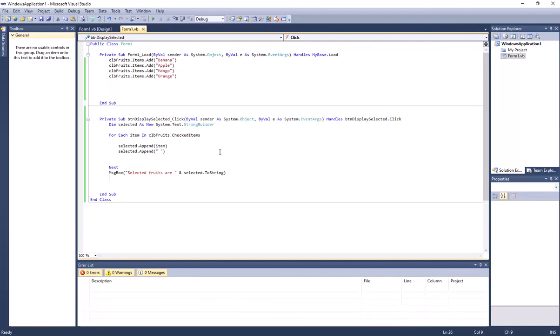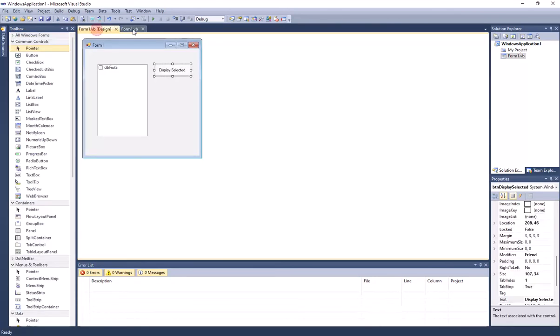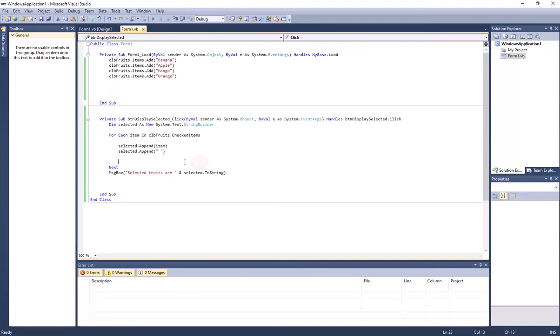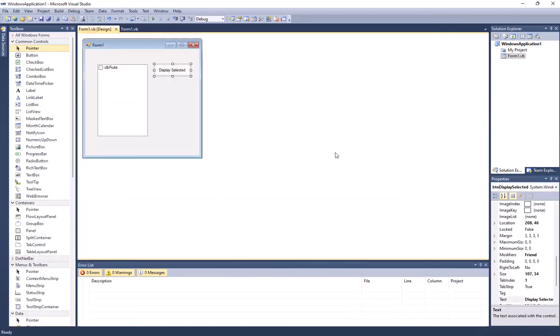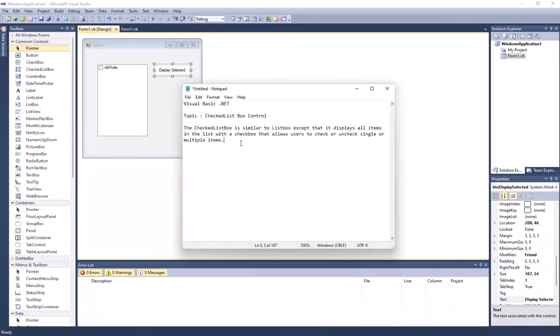Ang gusto kong gawin niyo rito is you try this code, this program, and then paki-aral yung gamit ng For Each. Paki-aral din yung gamit ng message box and how to add data inside the checklist box. That's all for today para dun sa checklist box control natin.